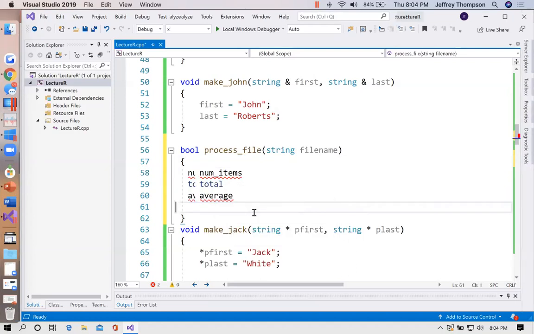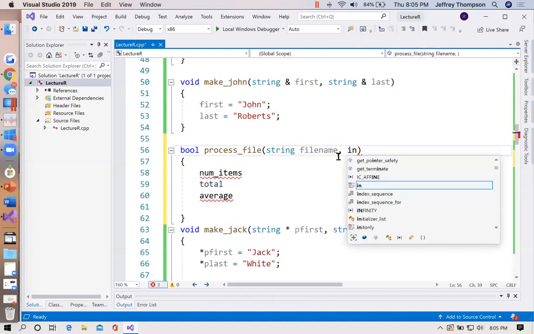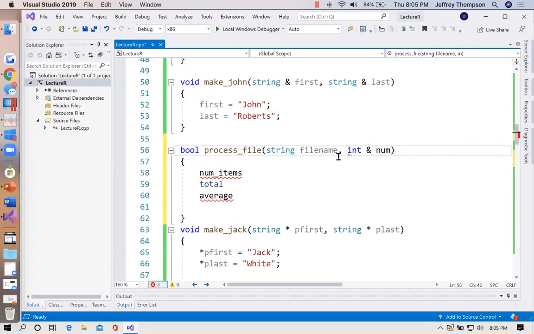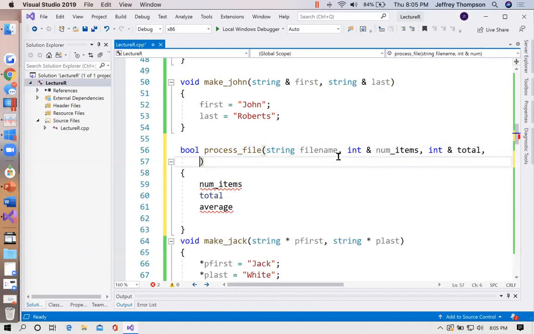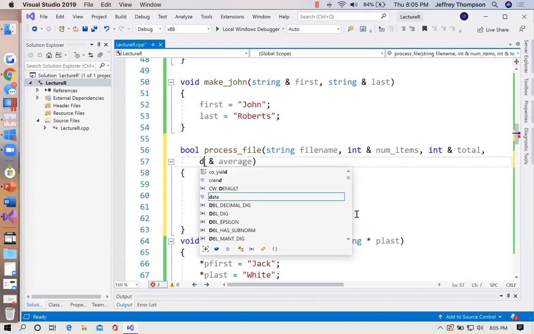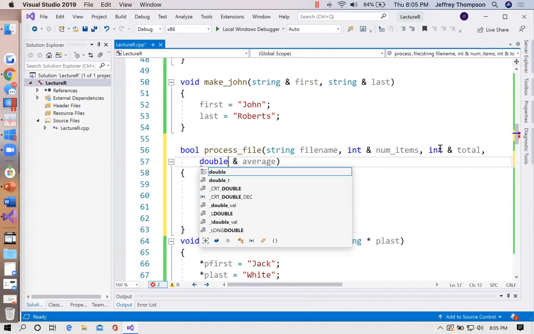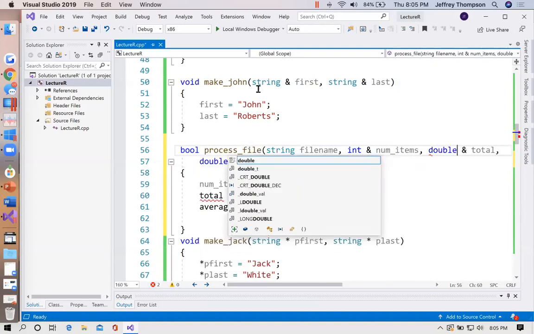Now, those are three values that we'd need to return, but a return could only do one, right? I could return num items, or I could return the total, or I could return the average. I can't return all three of those. So I could pass those in as reference parameters. The number of items, the total of those items, and then the average of those items, which would probably not be an int, right? It'd be a double because it might be fractional. As a matter of fact, maybe the total would be fractional too.